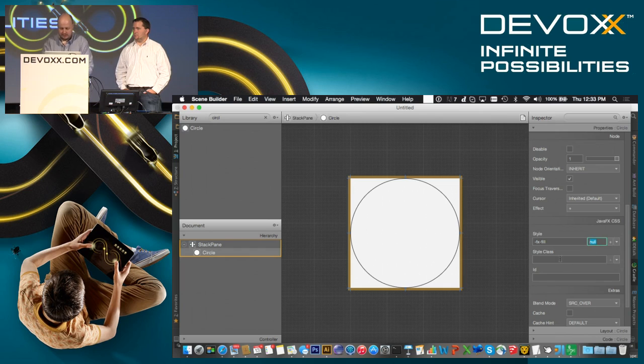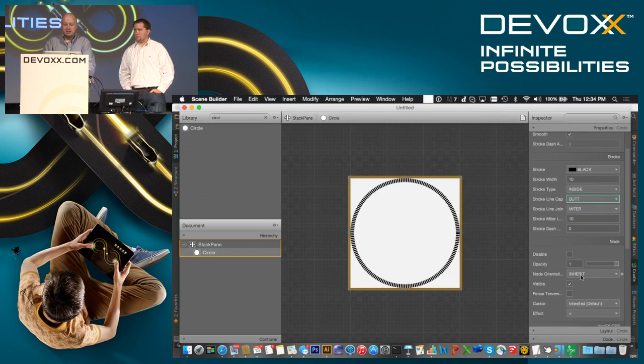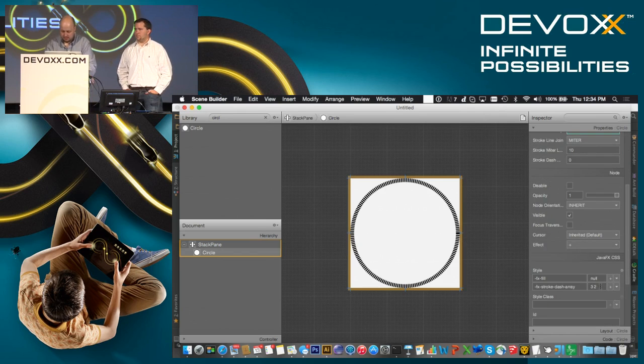So let's just get rid of his background color, and then we can add another property for setting his stroke dash array. Now, I'll make his stroke width big. This is a handy trick of using dashes to represent tick marks. Maybe a bit more spacing. So we can quite quickly create a nice set of tick marks for our gauge.